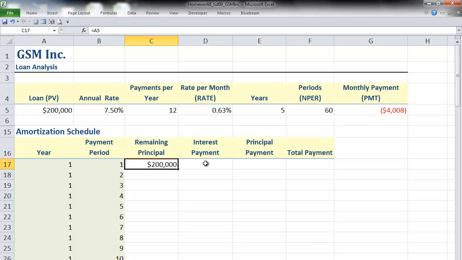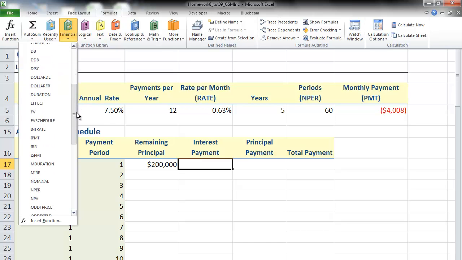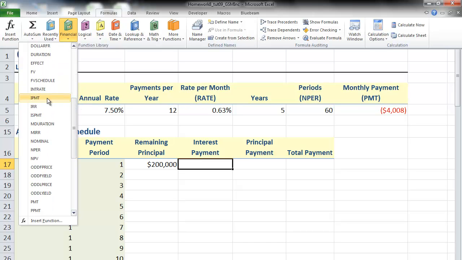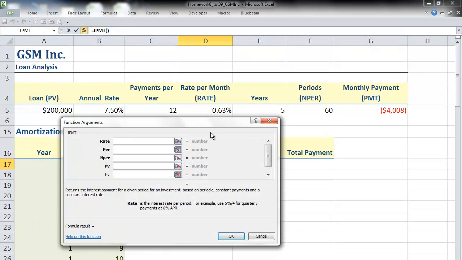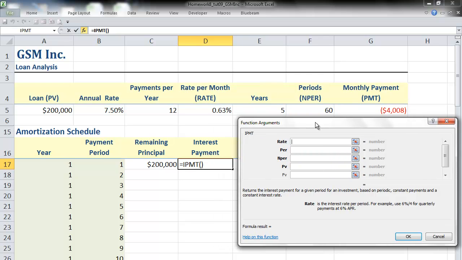We're going to click in cell D17 to enter the IPMT function, which will calculate the part of the monthly payment that will be used to pay interest on the loan. After we've clicked on cell D17, we'll click on the Formulas tab, click on Financial, scroll down until we get to the IPMT function. Click that, open up the function arguments dialog window.